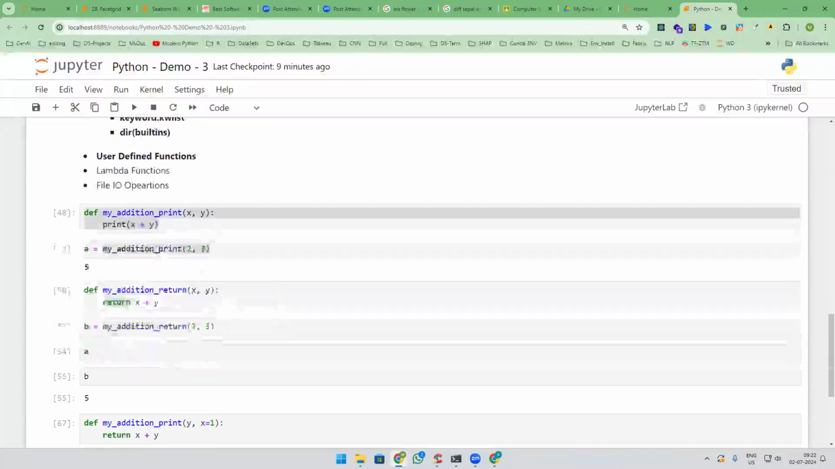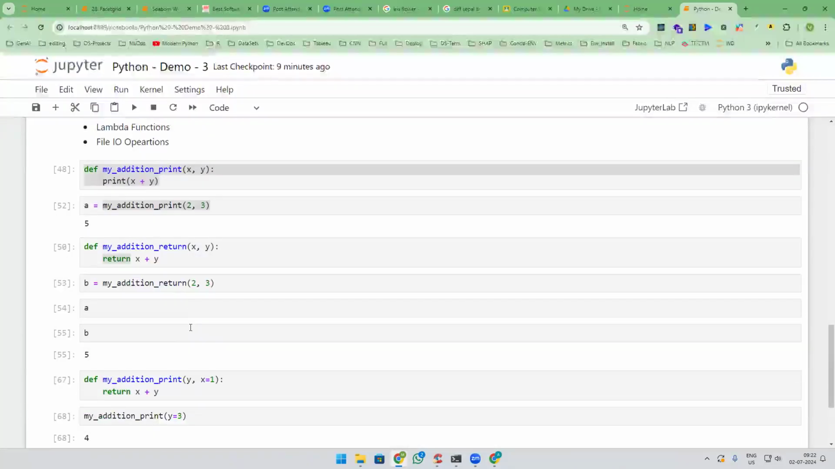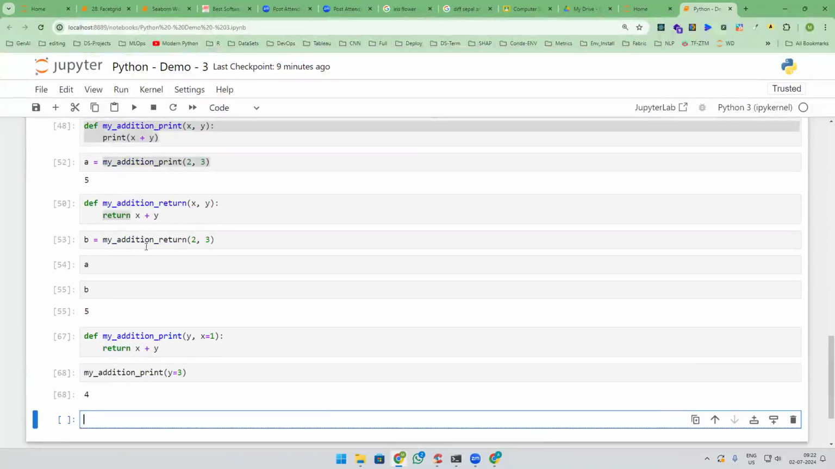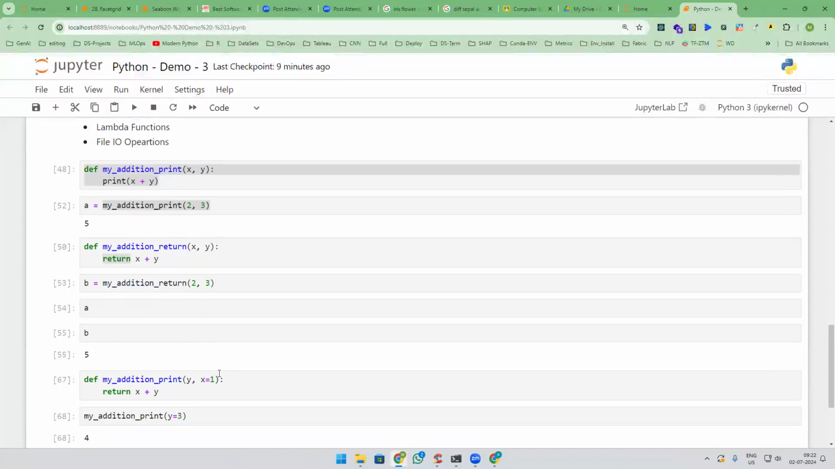Any questions on how we define a function, what is the difference between print and return, and what these default parameter values are?